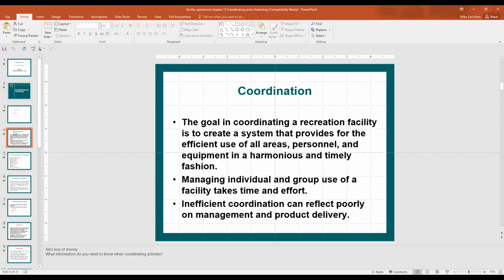Okay, so coordinating and scheduling. Basically, coordination in a facility is what you're trying to coordinate: the activities, events, or users, anyone that's, things that are taking place, so that we don't have double bookings in the facility, they're not over capacity, and areas that are available are being used. We will be talking about that. The more multifunctional our facilities are, the more difficult the coordination becomes.